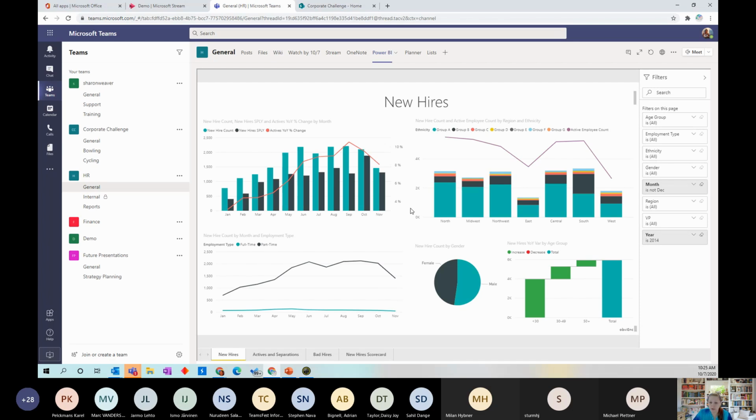So I see a question. You listed Stream behind the Office group. Does it mean that you have a private Stream channel automatically linked to your Teams? Yeah, that is actually a correct answer.